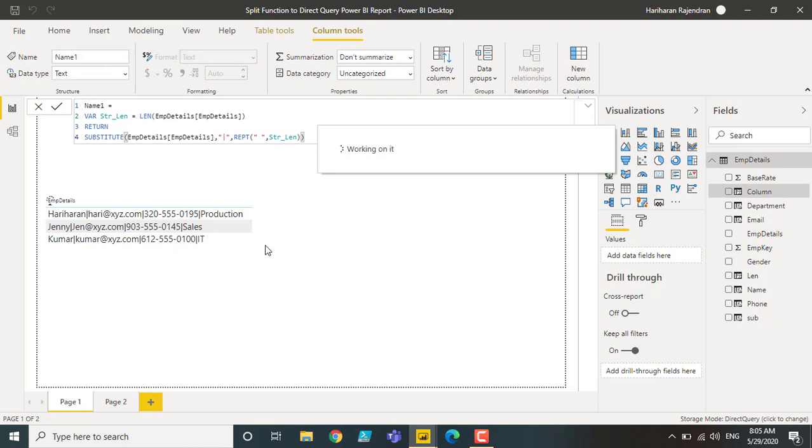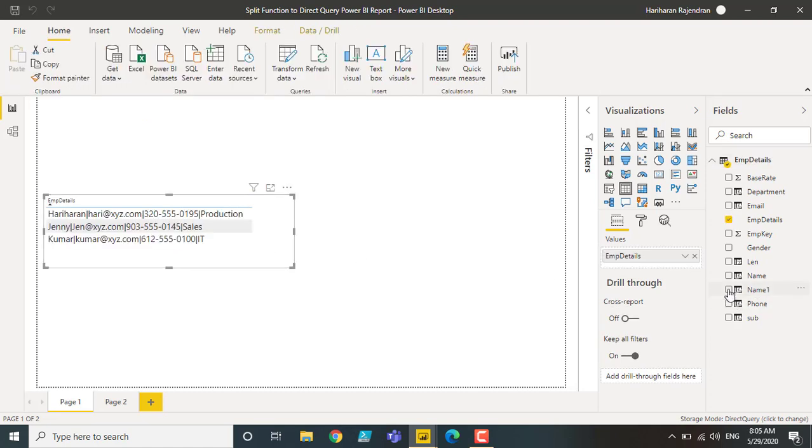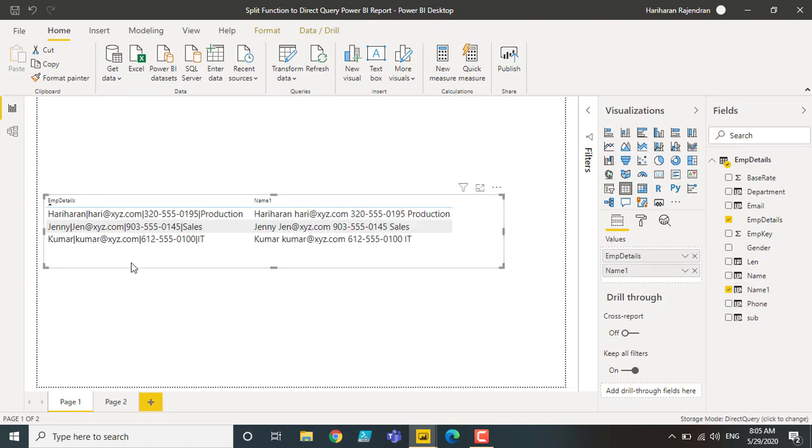I just created this function, a column called name1. Let me drag and drop it into the table, and then you can have a better idea. Now you can see we got the results. This particular pipe symbol has been replaced with spaces. Here you can see we have the overall string length as the number of spaces added between each value. On mouse over, you can see all the values are separated by a lot of spaces, which is nothing but the overall length of this particular value.